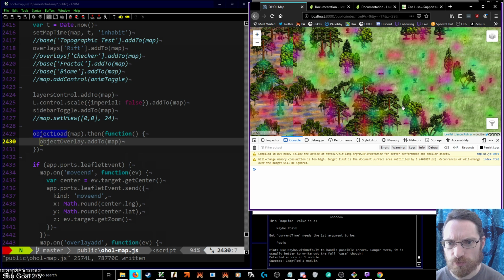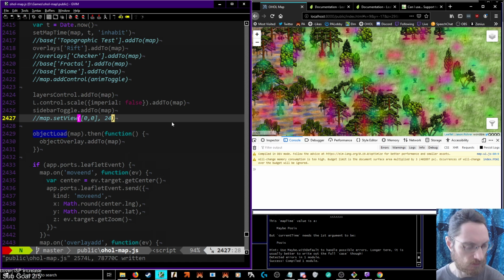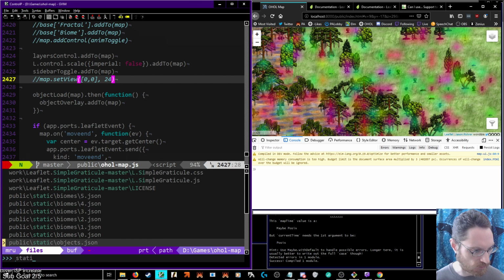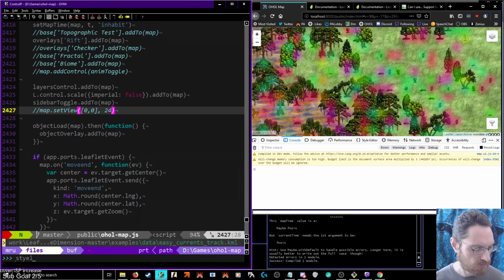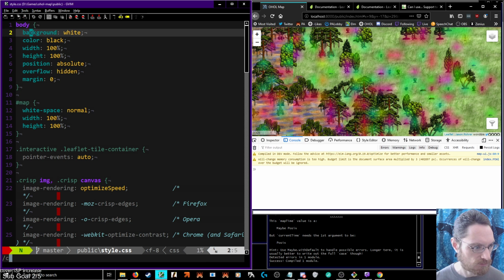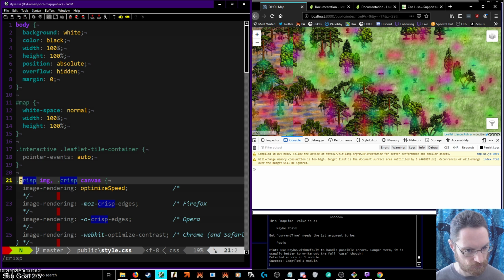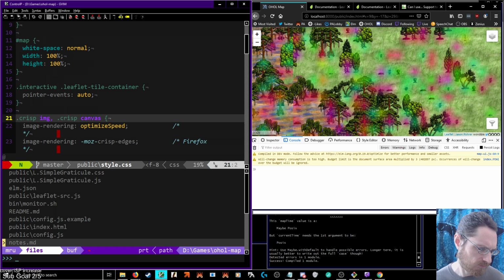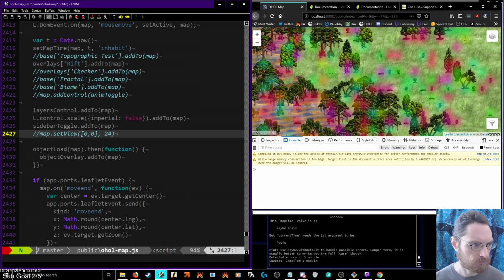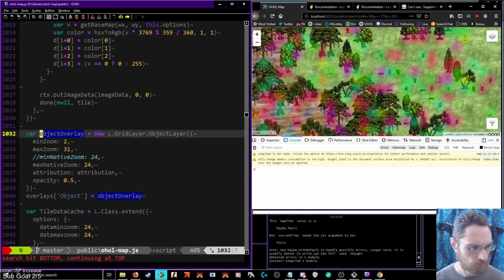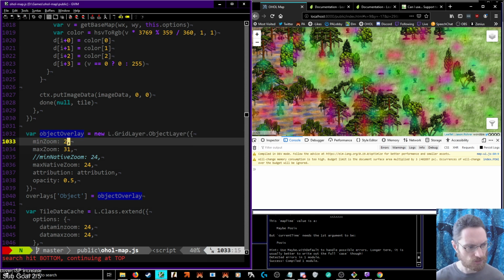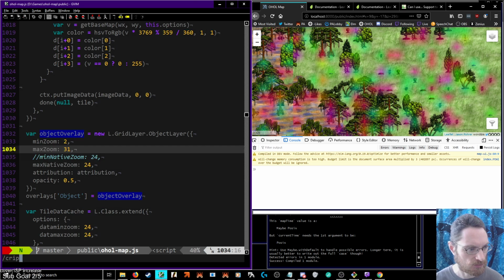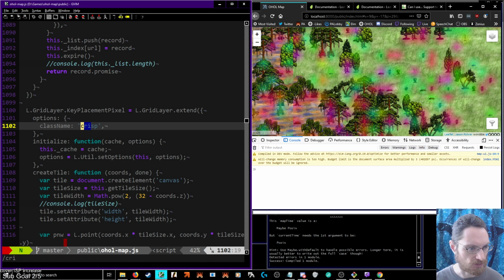Oh, I moved how I did my blurring stuff since I worked on this last. It's not all images. Can I do that? Object layer, is there? Yeah, class name.